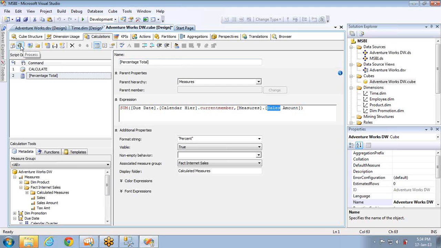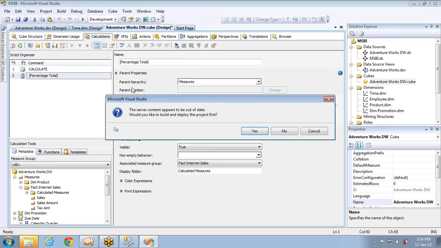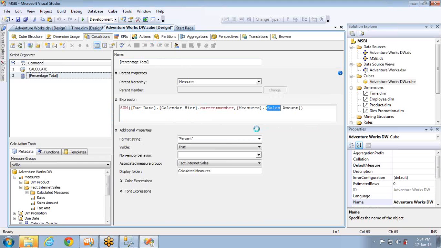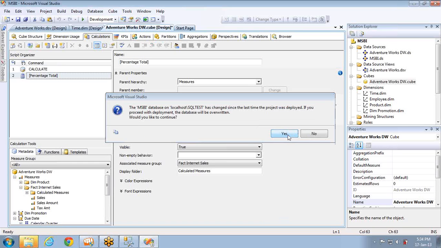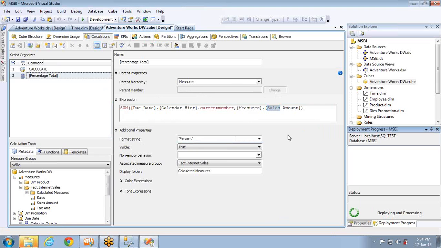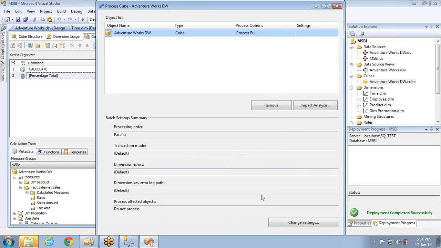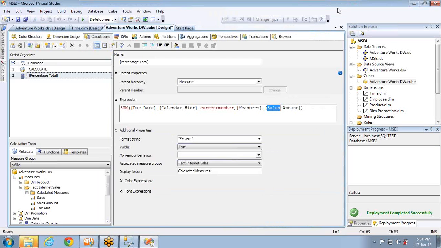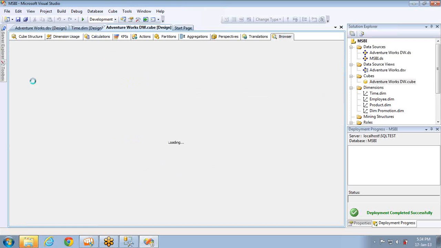Let me show you the same here. For that I need to deploy the cube at least. I don't need to process it, I need to deploy it. So let me deploy the cube here. It may take some time. Why? Because I have not deployed the cube in recent past. Okay, this is done. I'm not going to process. Why? Because if I change something in the calculation expression, I don't need to process the cube. Now go to the browser to test the same.